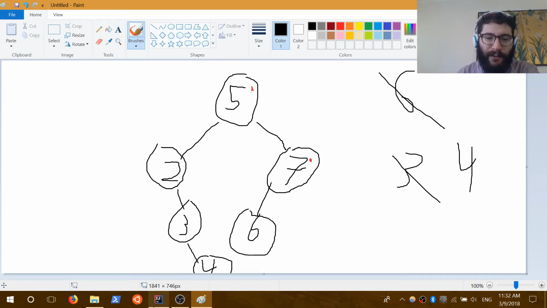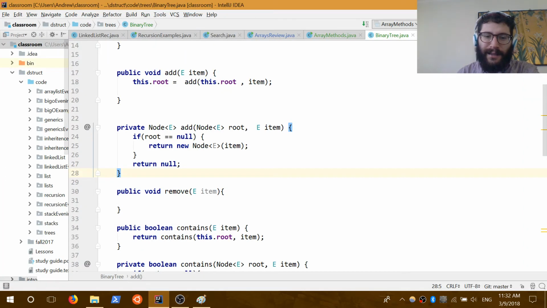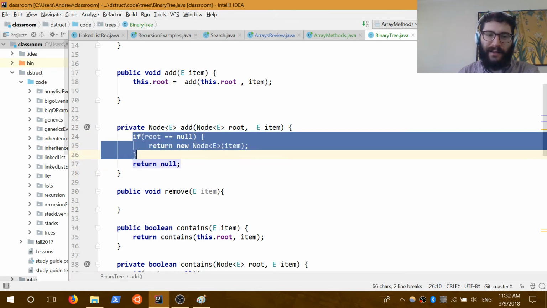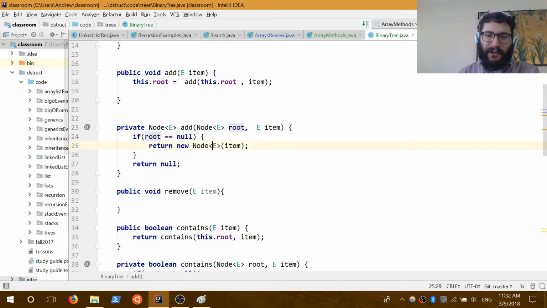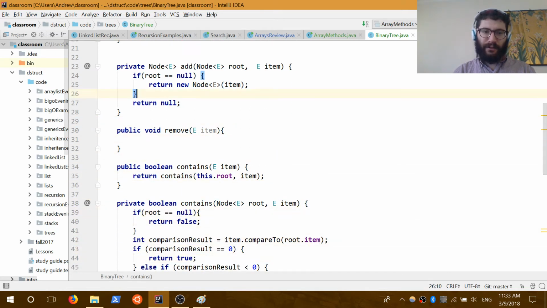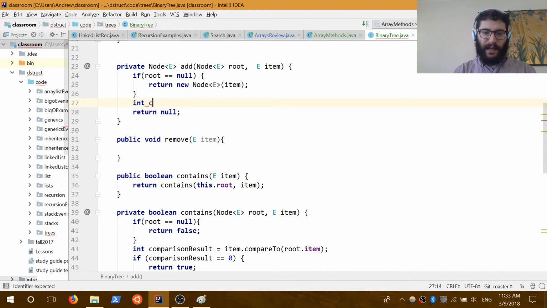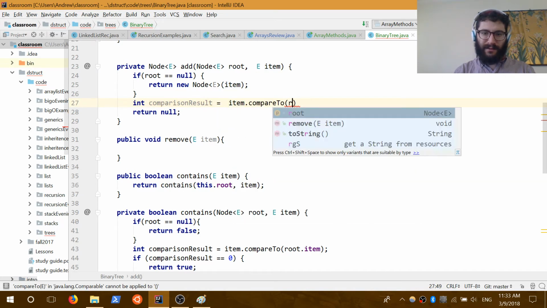So let's go ahead and move on to the code. Everybody understands how we're adding now. So this was representing us getting the empty spot, and this is telling the person who called us, hey, attach this node to be your child. Which child? You'll know which child because you're going to be saying add this to my left subtree or add this to my right subtree. So we're just going to follow the same thing we did over here. We're first going to do a comparison: int comparisonResult = item.compareTo(root.item).